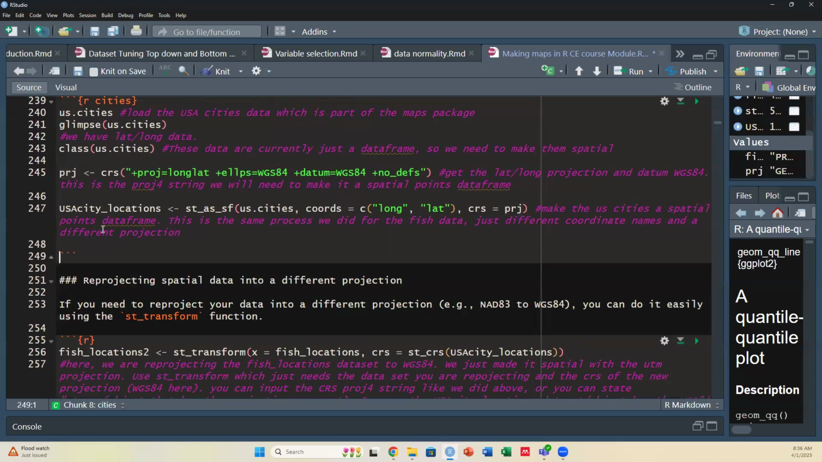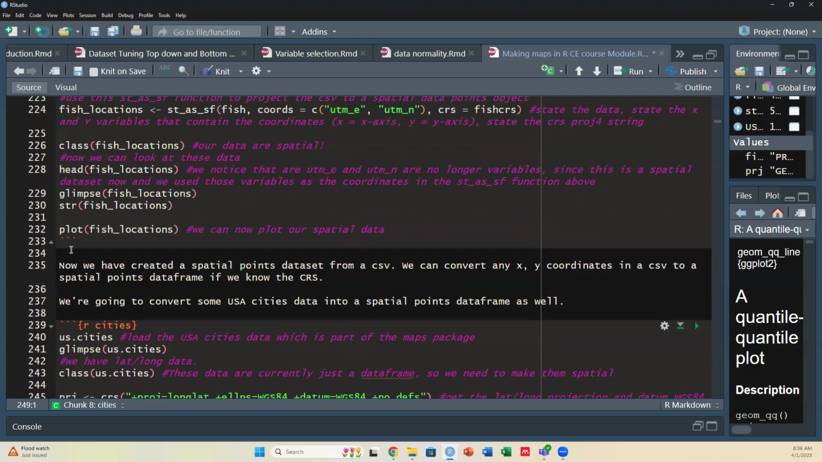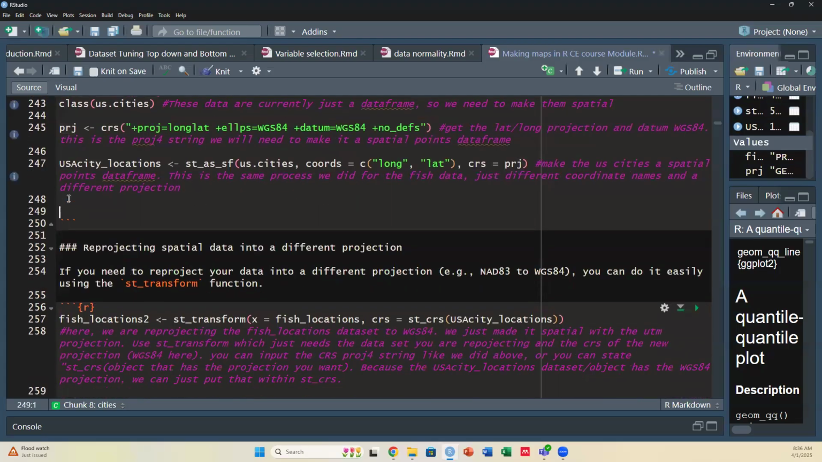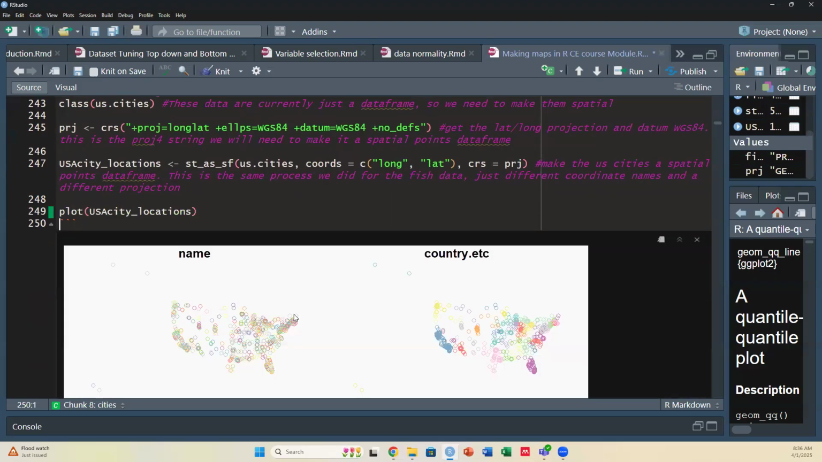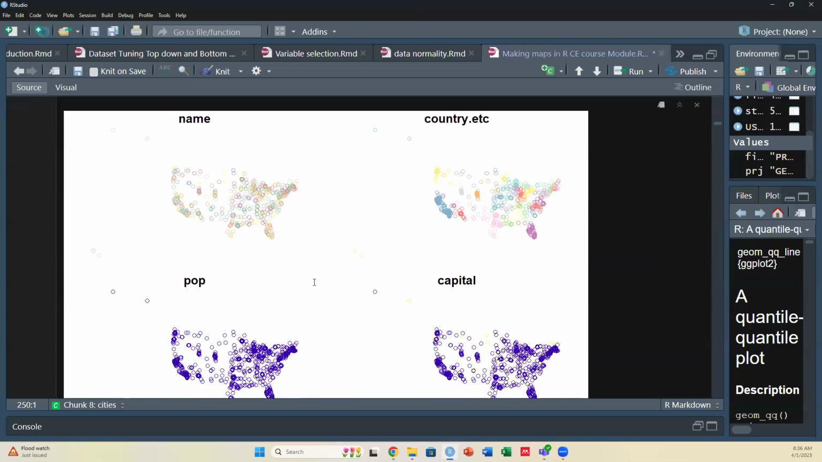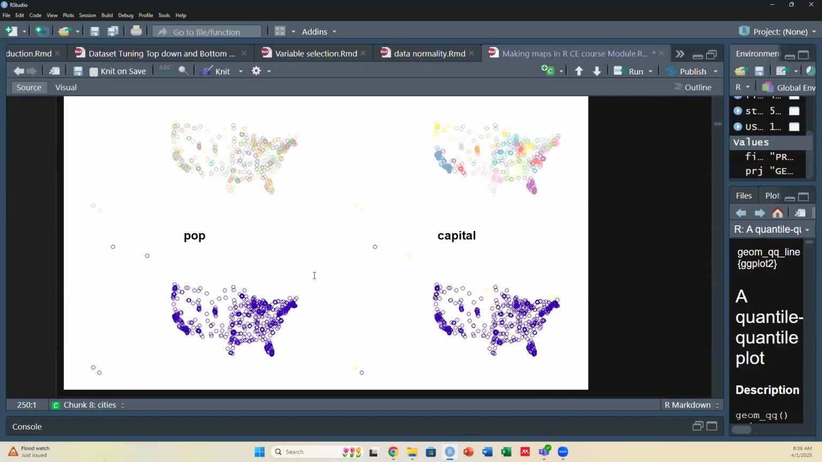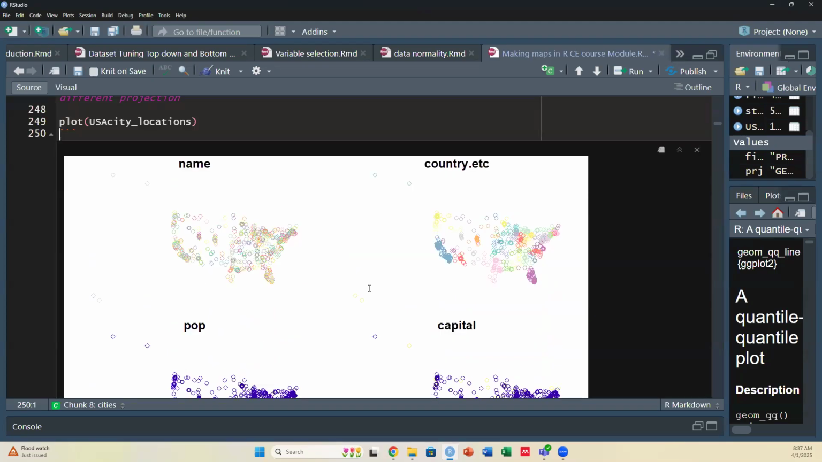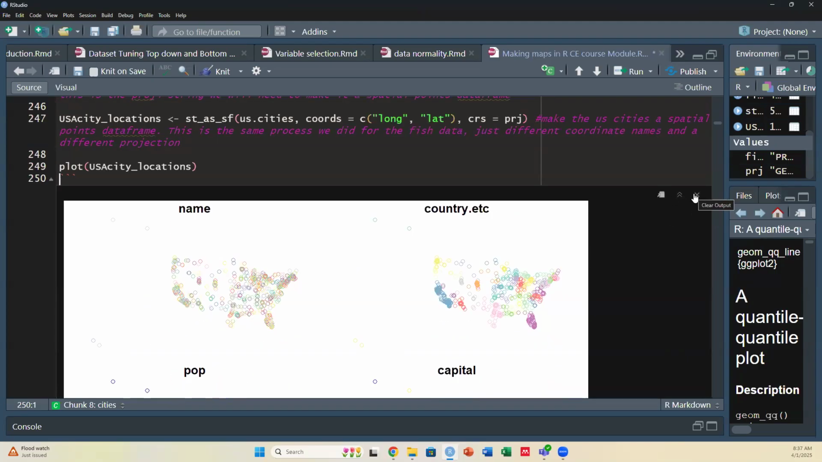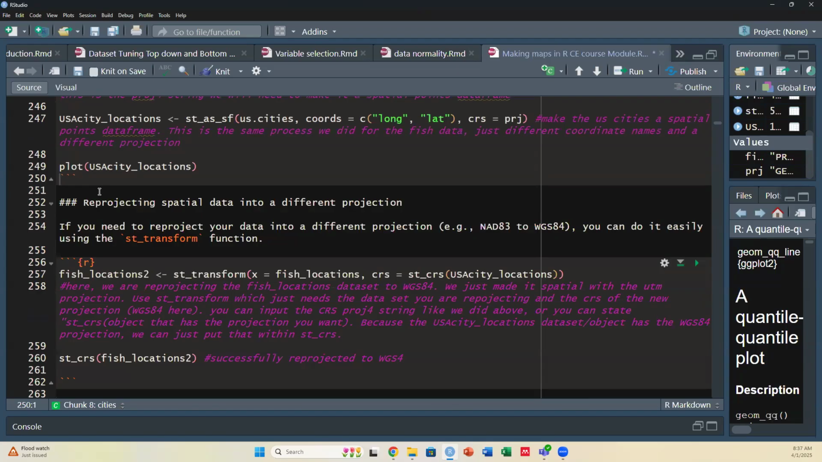So if we run that, we now have this as a spatial points data frame and we can plot it. So those are all of our cities based on long lat in the US. So in all cities, it's some sort of threshold, but let's see what that looks like. Okay, that's how you convert CSVs that have a coordinate reference, like a lat long, UTM coordinates or whatever in them, to spatial points data frames that you can then use to map.